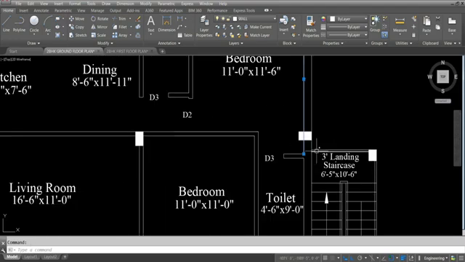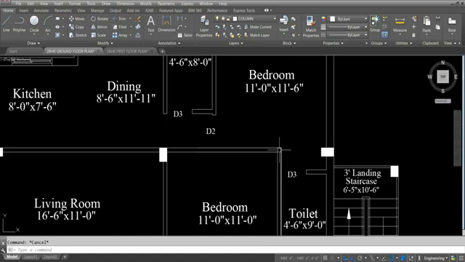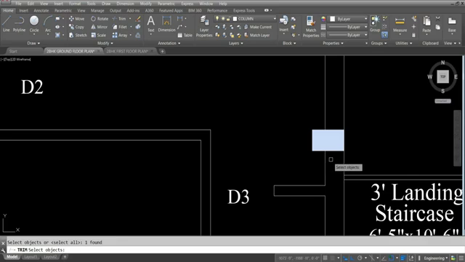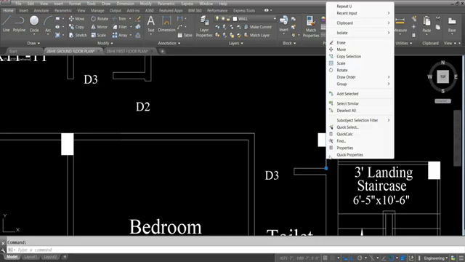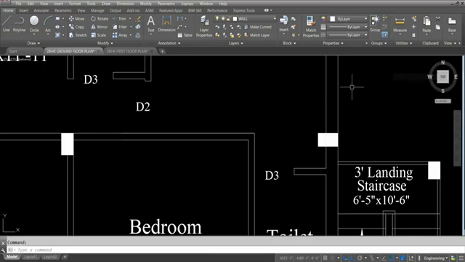Now we have to extend the line to here. So for that, if you want to trim from here, we cannot trim here. See, how many times you will try, you cannot trim here. So for that, what you need to do? See, you cannot trim because we have to bring it to front. Draw order, bring to front. Now we can trim. Trim. See, you can see the line and trim it.